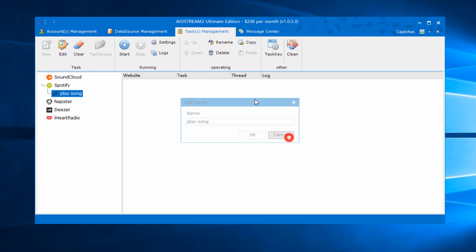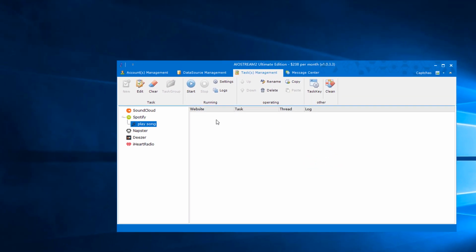You can rename, delete task using those buttons. Click Start button to run the task. The task running status can be seen here. There are 2 lines means 2 threads running at the same time.